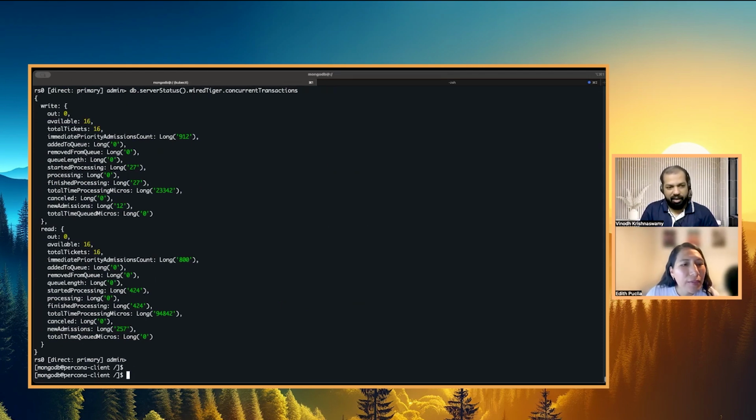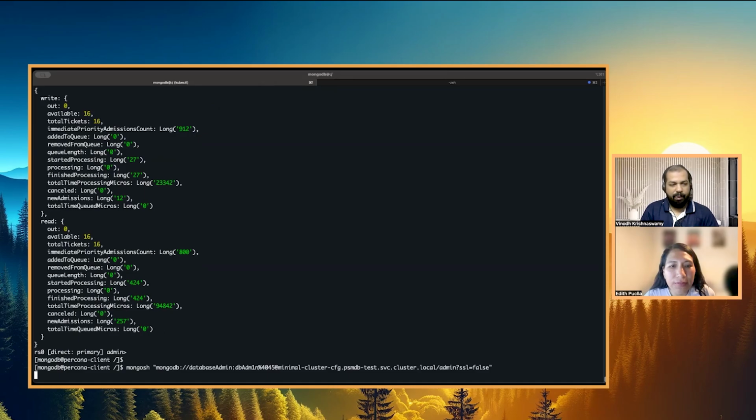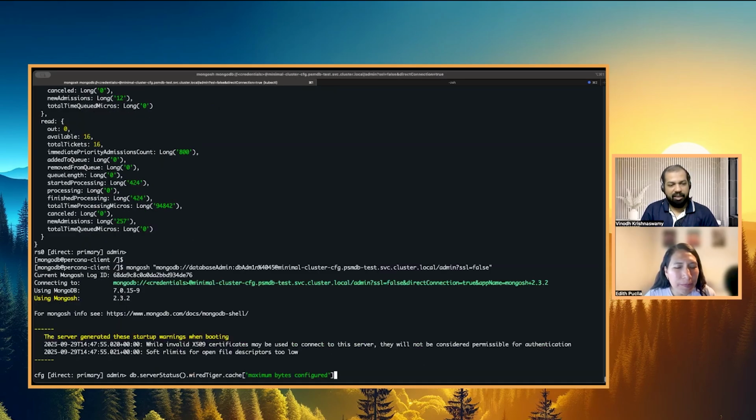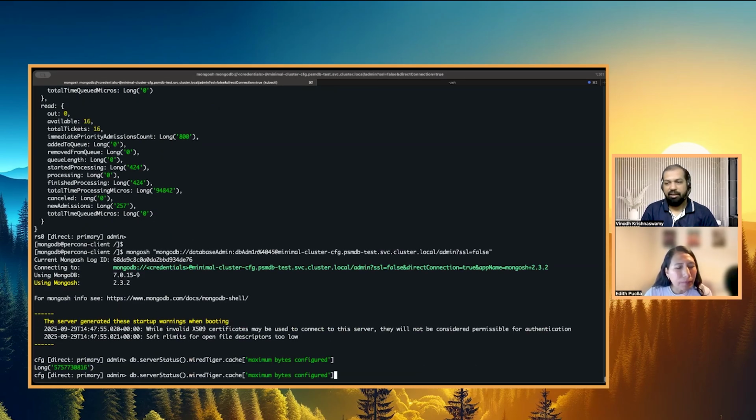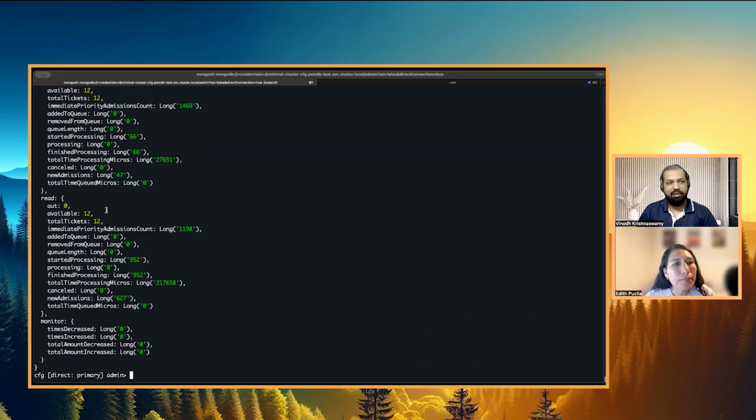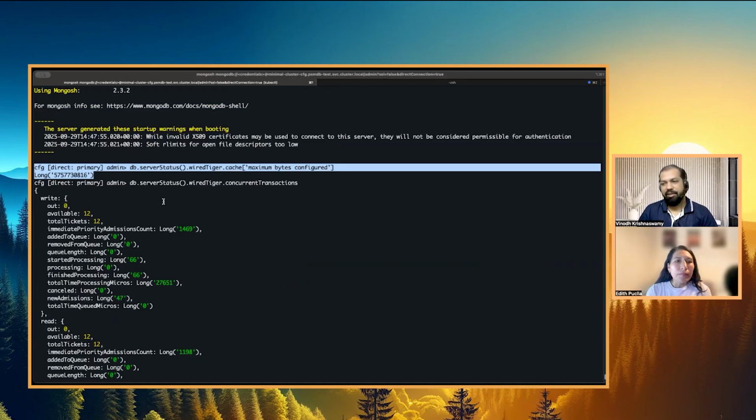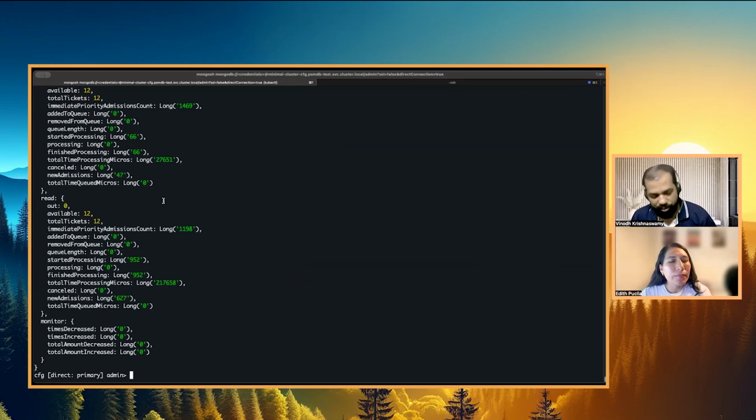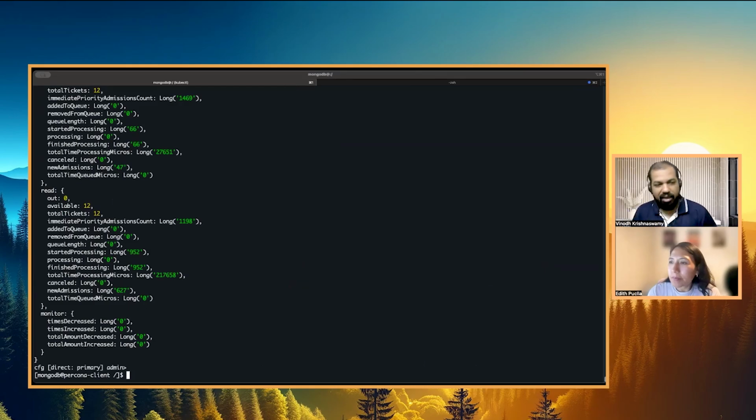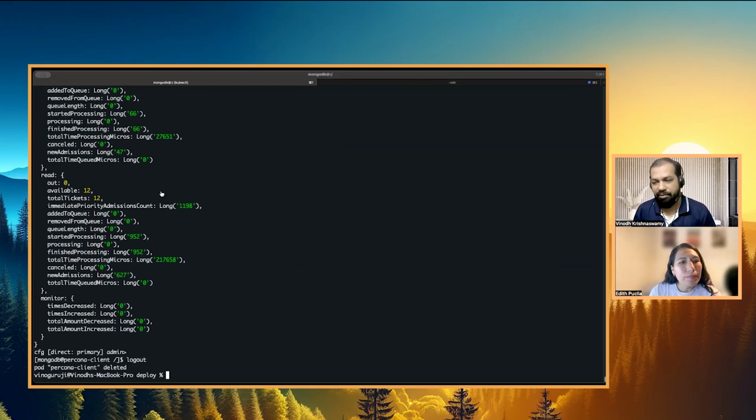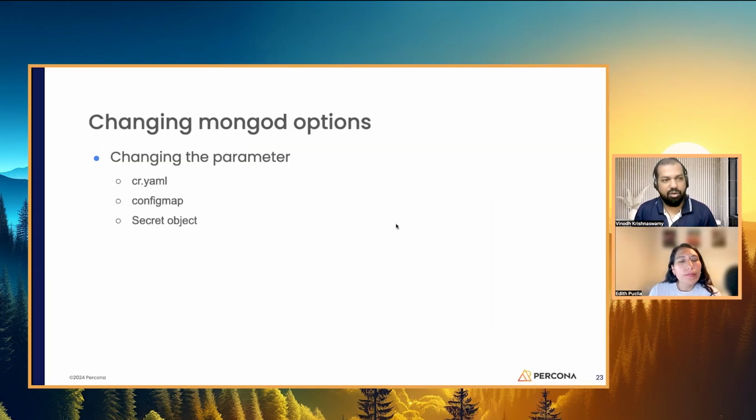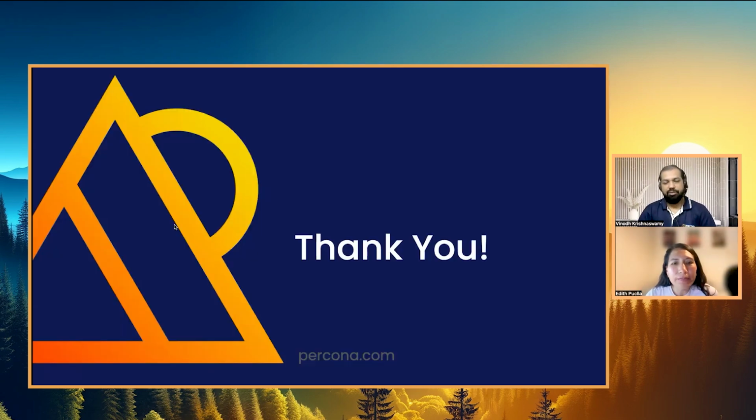But let me go into CFG, that is the config server replica set. If you see the cache, it's different because we haven't changed anything there. You can see 12, and you can see the config server cache is 5 GB. So this is how you are going to do the changes in the database. The other two ways are the config map or the secret object that is available in our documentation. You can use that as well.